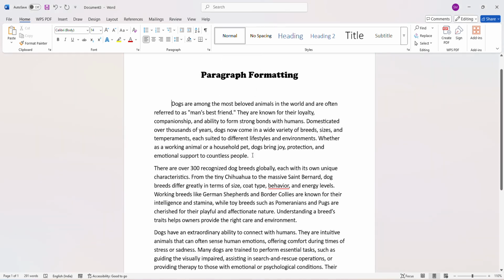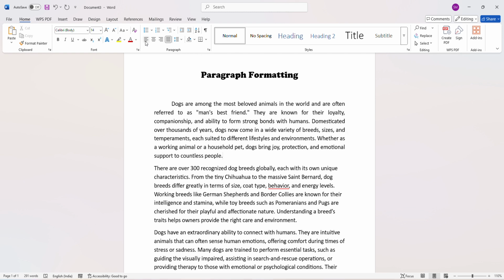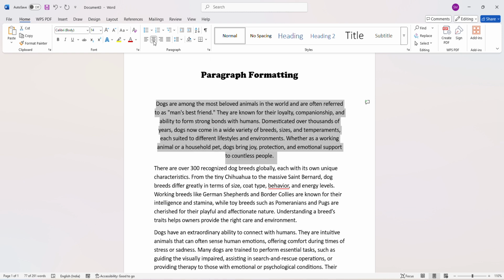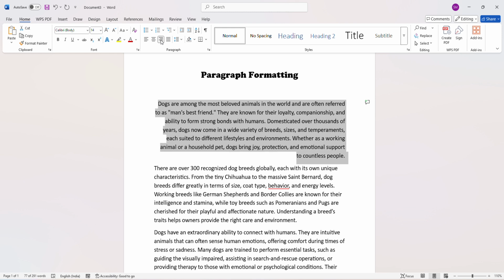You can also have the paragraphs aligned either to the center or to the left or to the right, and this is where you'll find the paragraph alignment inside of the home tab. So if you keep it left aligned, then all the paragraphs are going to start from the left and they will be left aligned, or you can also select center alignment and they'll be looking like this, or you can make it right aligned as well.